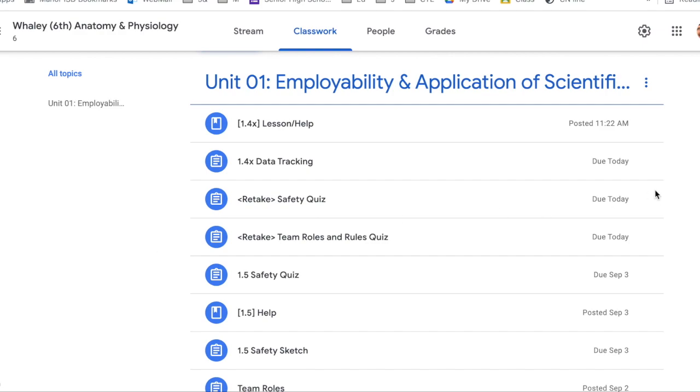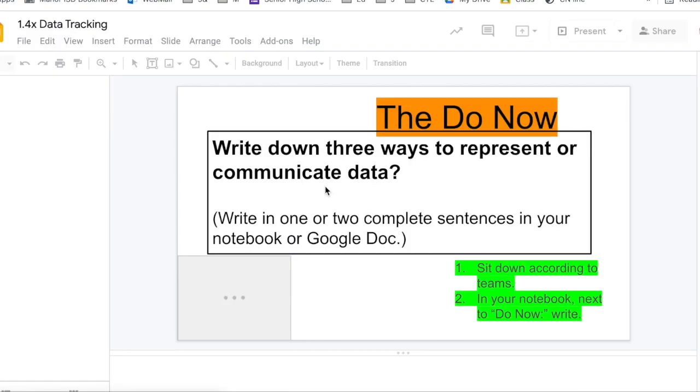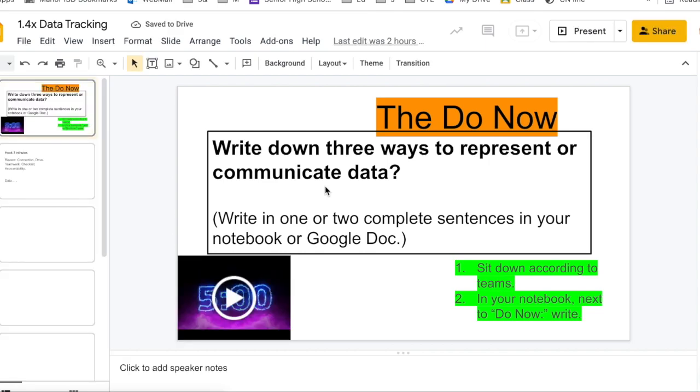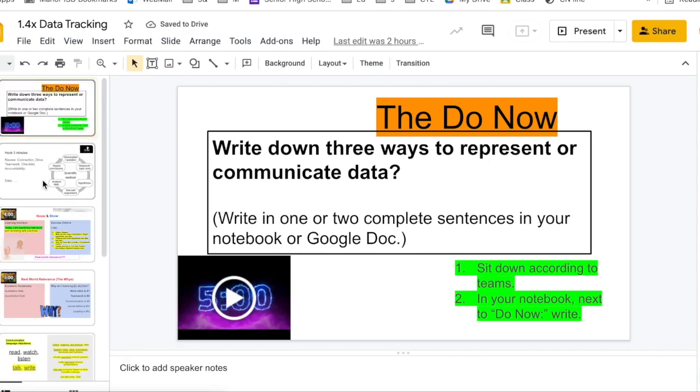So you'll notice due today is 1.4x data tracking. Lesson help for this bookmark shape will have been posted. That'll have the slides that we're looking at, and we can come back here and you'll see the relevance of these other posts. To do now is write down three ways to represent or communicate data.